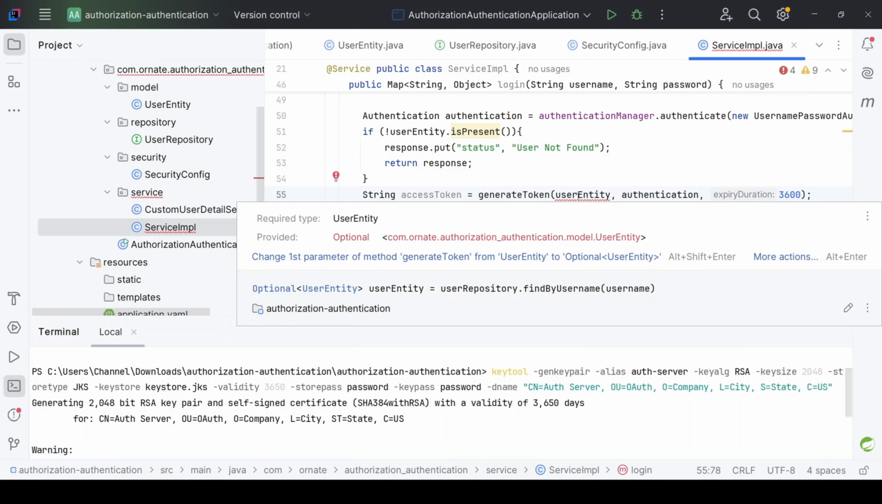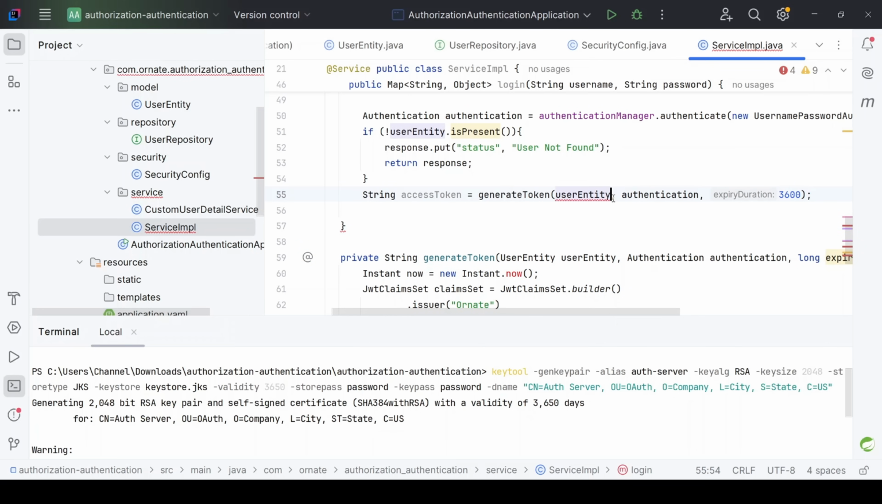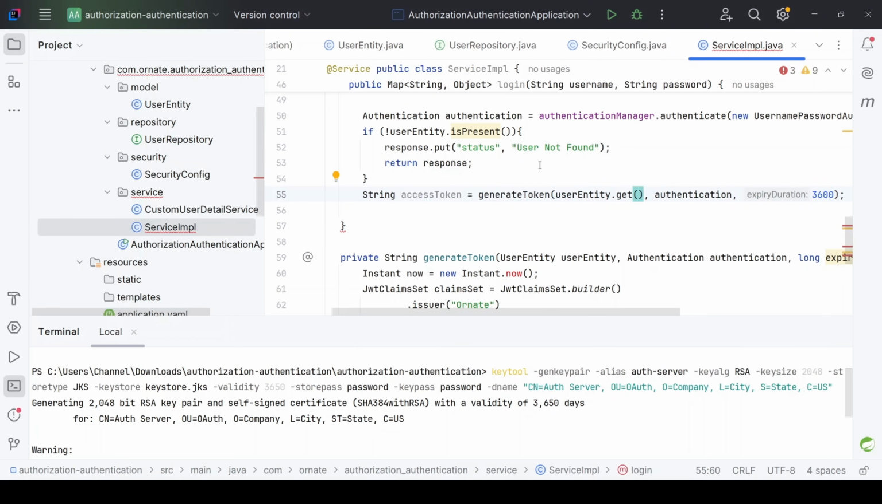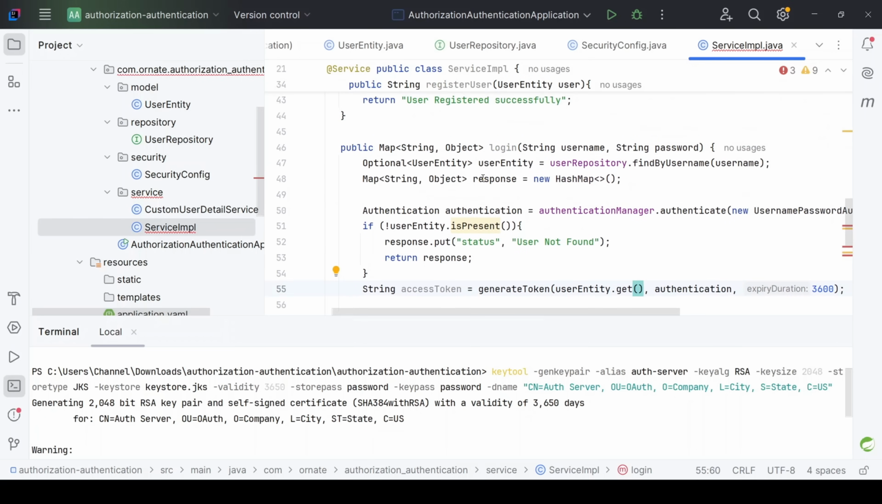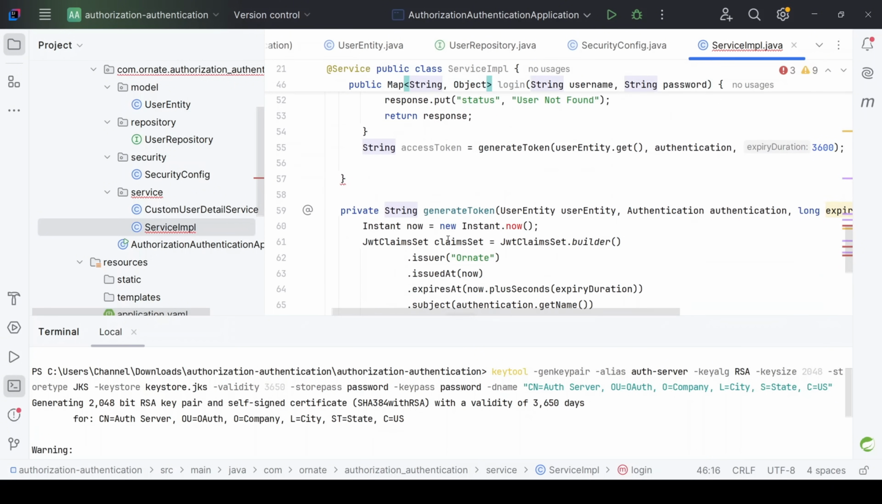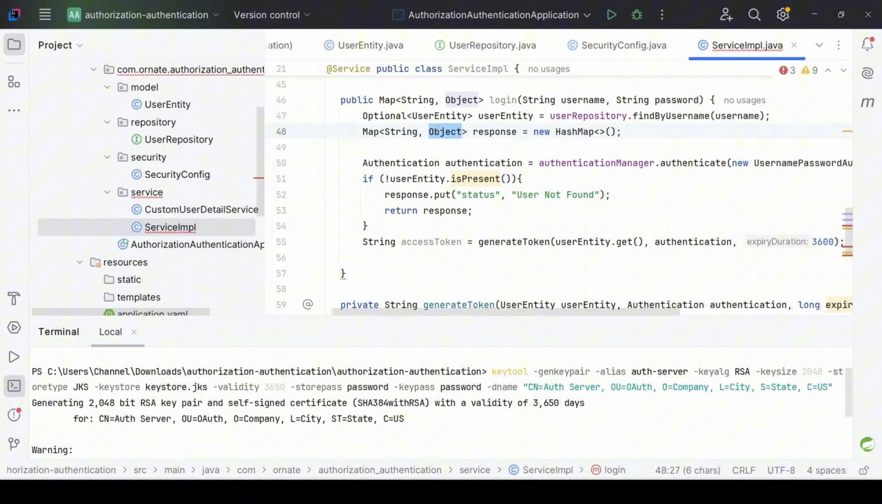And then this is giving us an error here. It says we have an optional. So let's just do .get. That works. That fixes it. Okay, awesome. And then we should return a map. So let's create our map. Oh, we already have the map created.